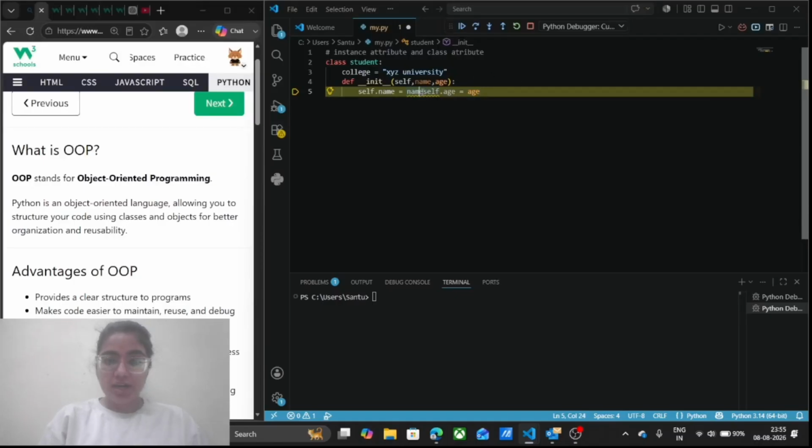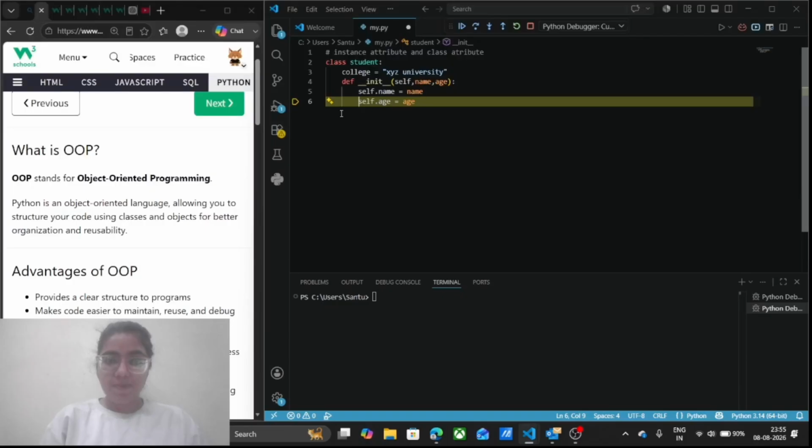Next line I have to write this, so enter. Next, here we have two types of attributes, name and age. Name and age are the instance attributes, because every student can have a different value. If different values are there, we are going to categorize it as an instance attribute. But for all the students, we are going to take the same college, XYZ college.